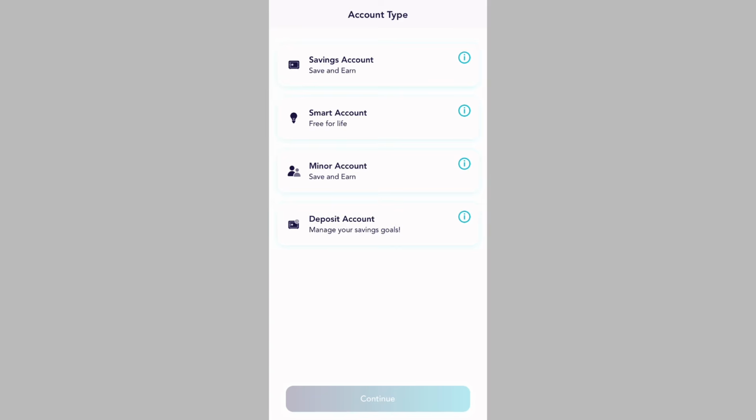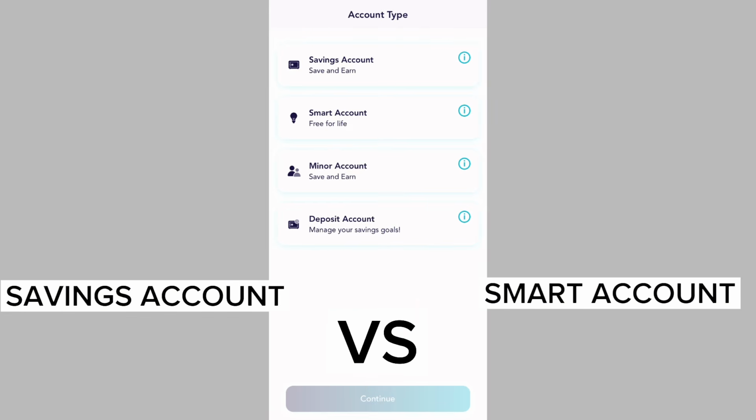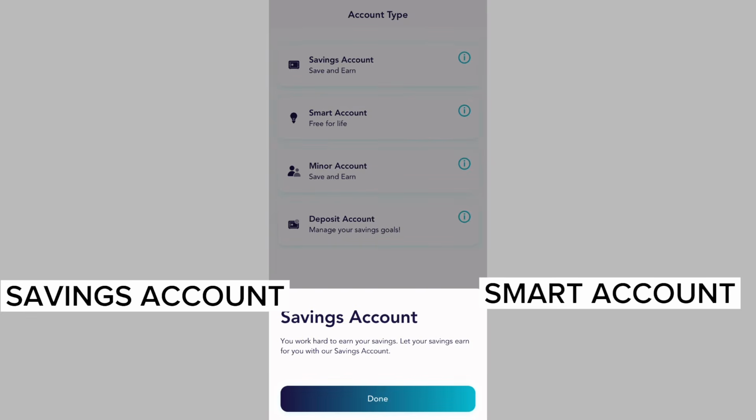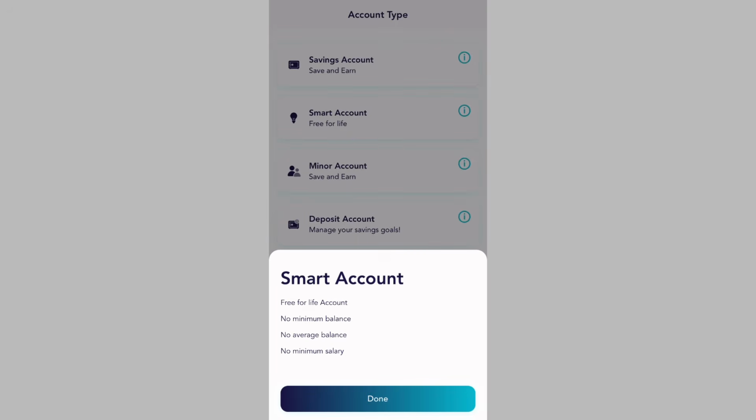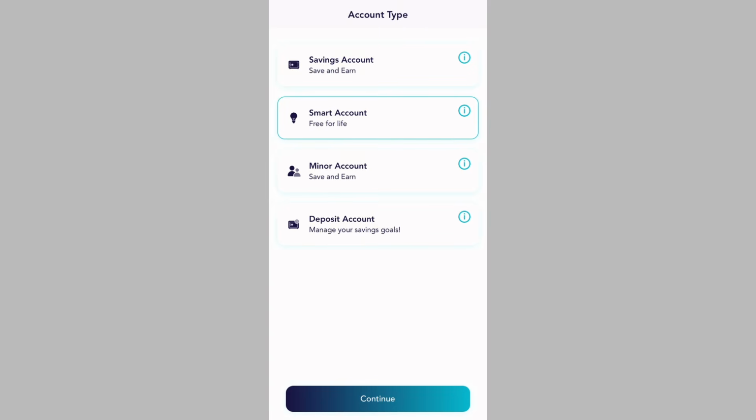As you can see on the screen, we have the savings account, smart account, minor account, and a deposit account. Most people have been asking in the comments whether they should open a savings or a smart account. Both the savings and smart account are ideal for you, but what you want here is to open a smart account, which is free for life. So tap on the smart account.